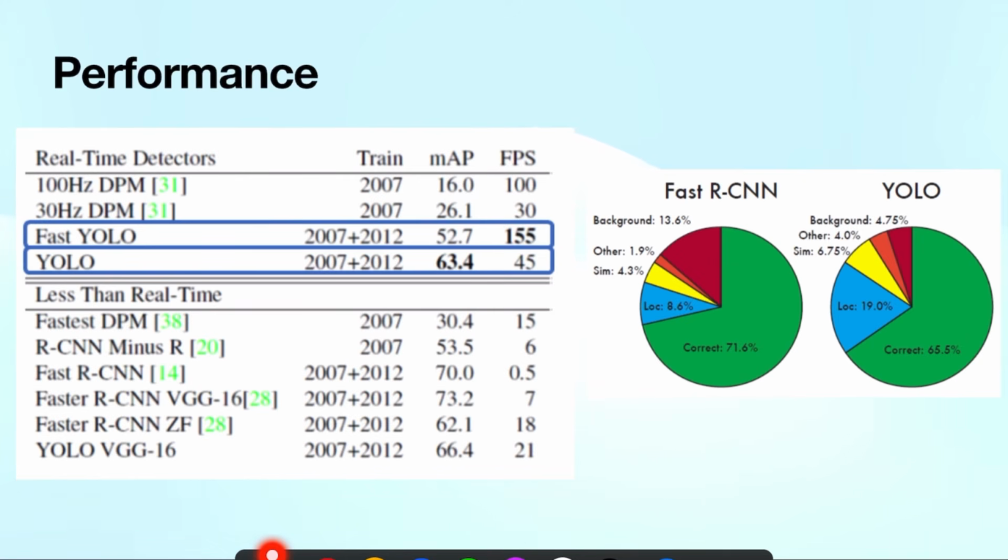But there is one observation here. You can see this background 13.6%, that indicates false positives. The Fast R-CNN model is making more false positives compared to YOLO. Even though the correct predictions are fewer, there are fewer false positives in YOLO compared to Fast R-CNN.